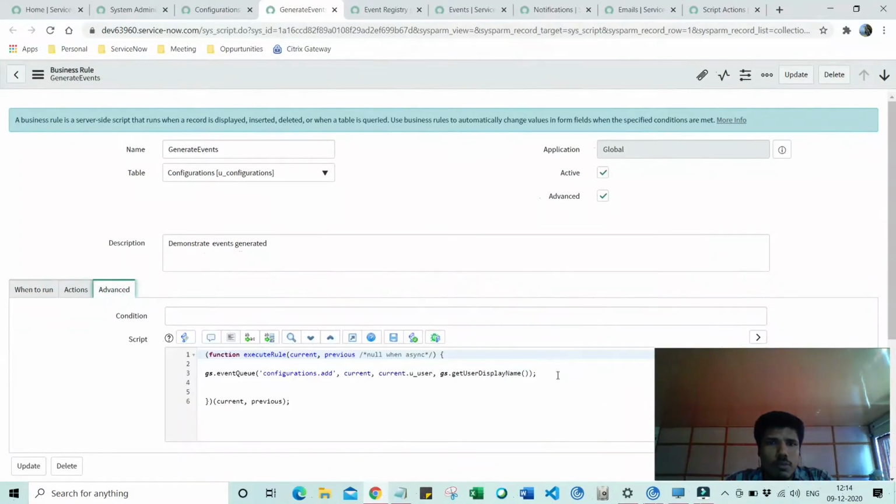Now, this is a simple business rule which invokes the eventQueue method in GlideSystem, making use of the GlideSystem global object, gs. It invokes the eventQueue method. So what is the method all about? It takes four parameters. The first one being the event name, the event name that we intend to pass to the event logs.